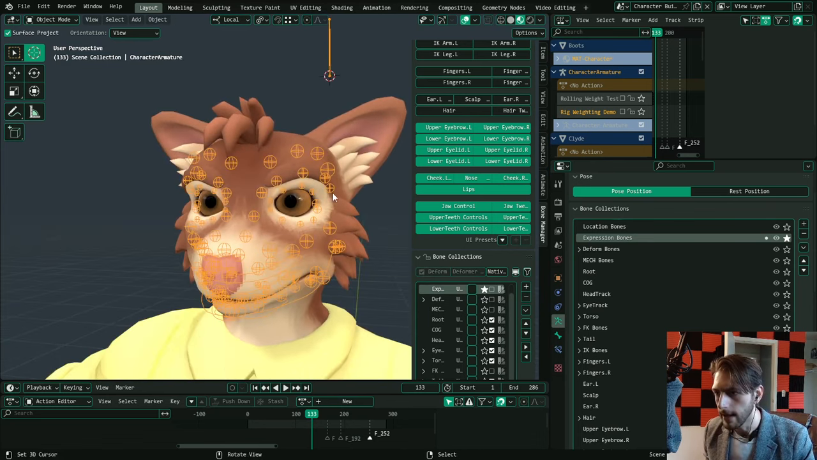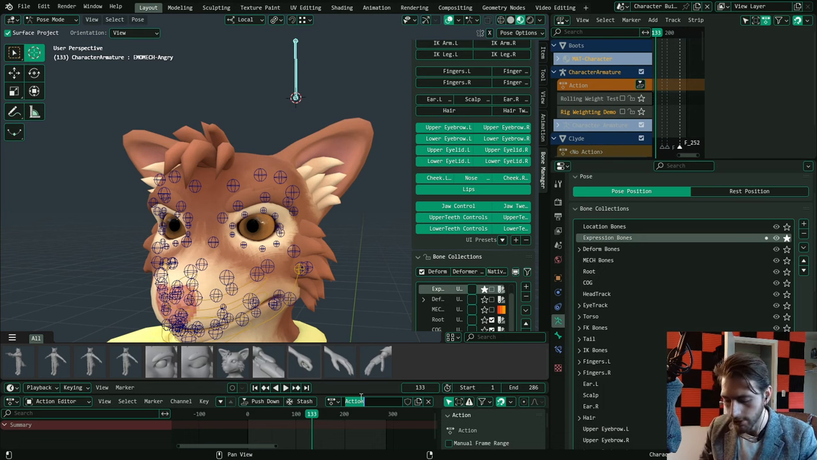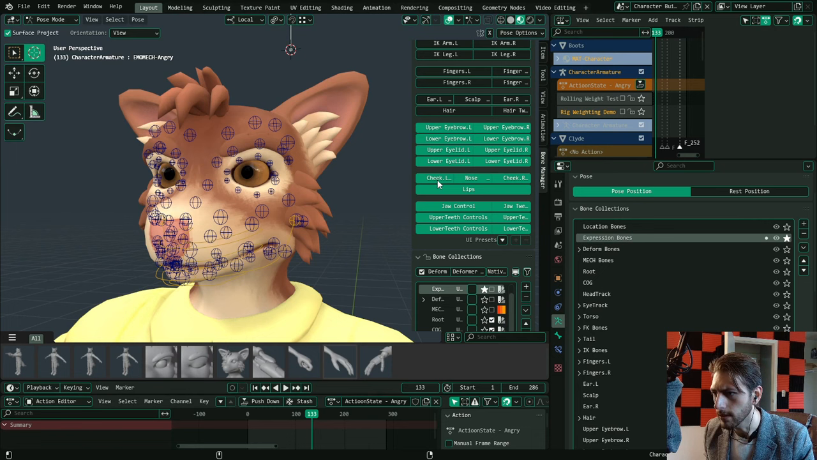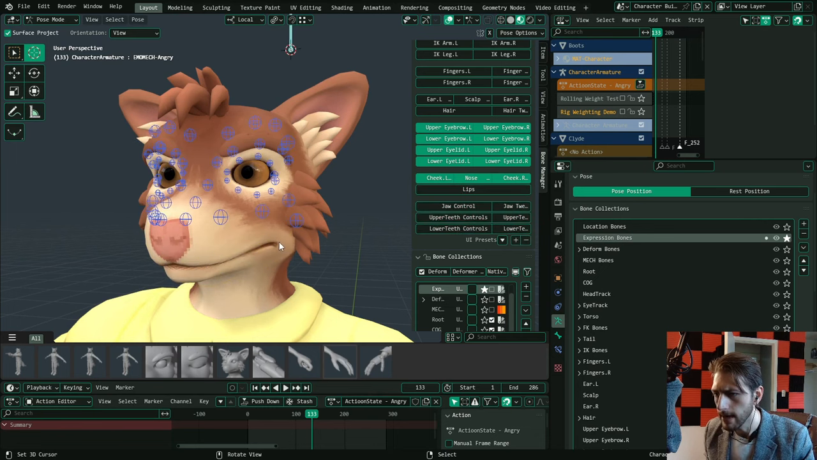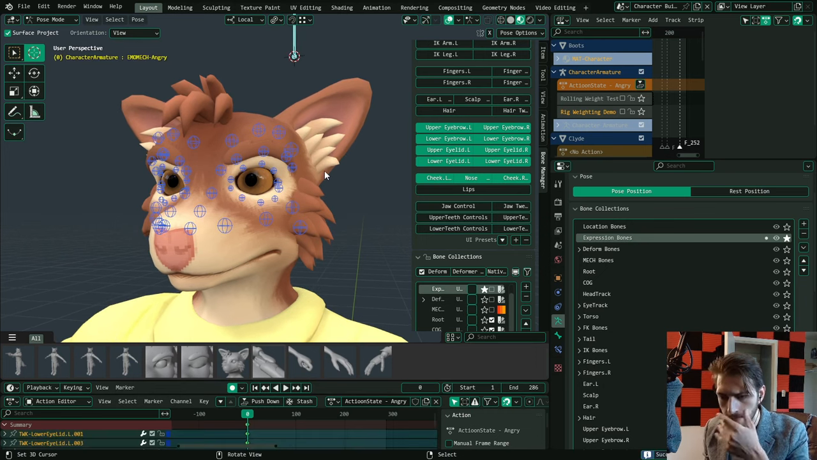And then what we need to do is we need to make an action. So, let's do this. We'll make a new action. We'll call this action state, I suppose. And then we'll do angry. And what we need to do now is basically we need to make an action of him from his least extreme to his most extreme expression in terms of anger. So we'll do this. We'll just make some keys there.